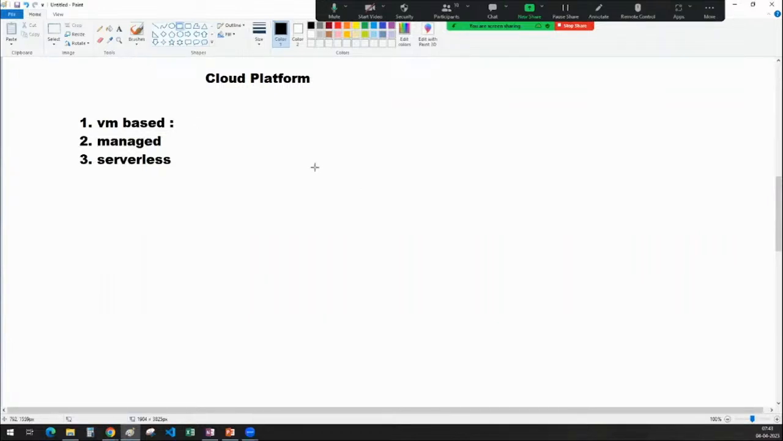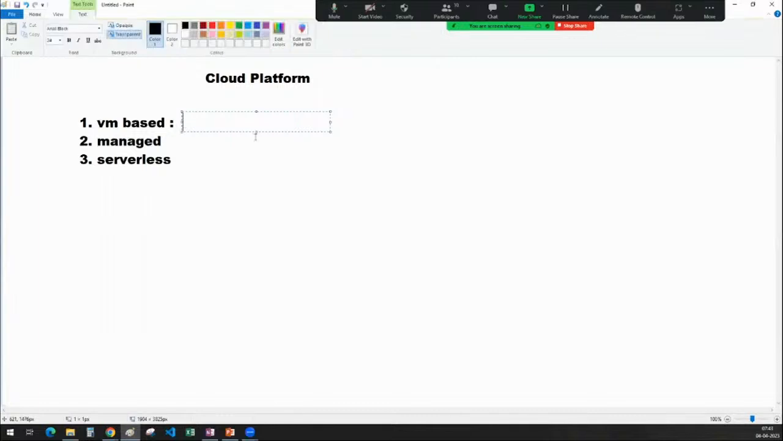Likewise, in a VM based, an entire virtual machine will be given to you.